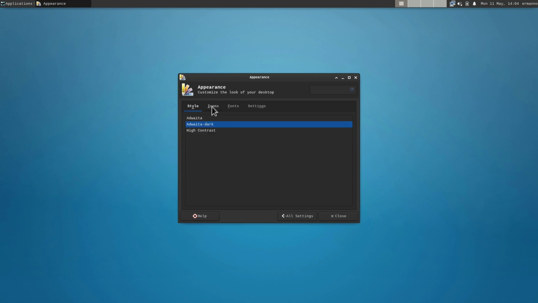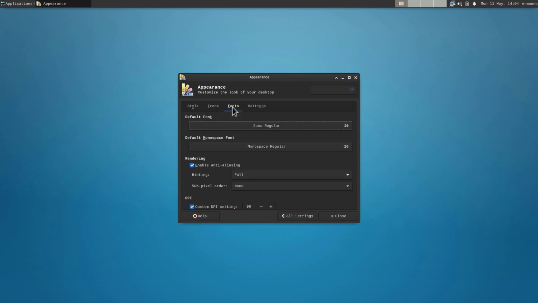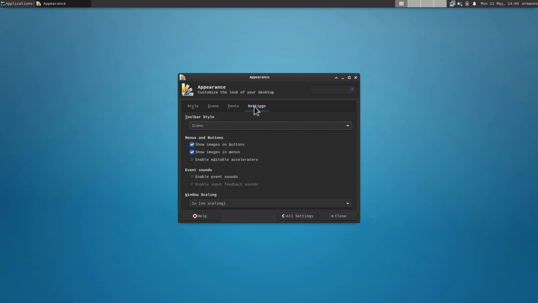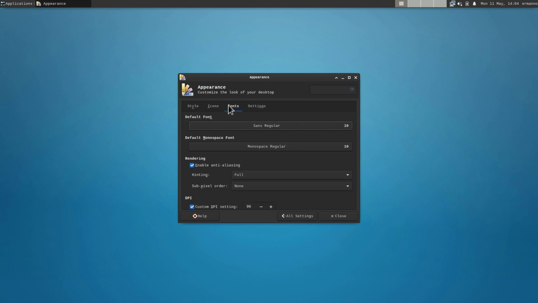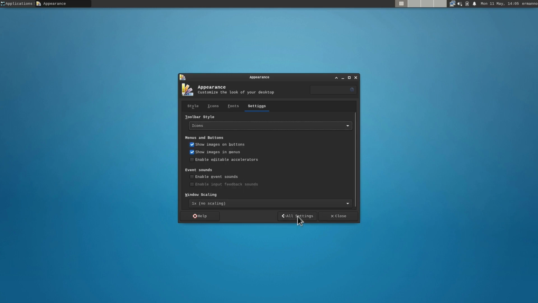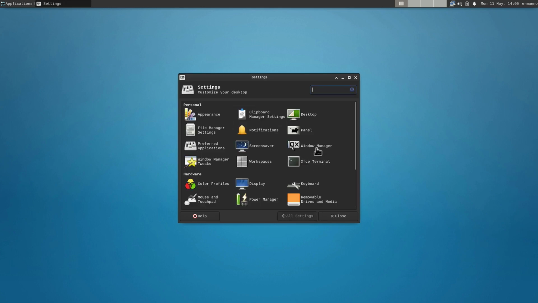We also have the icons. Right now it's also Adwaita, and we don't have any other icons installed. We also have the fonts and some other extra settings for toolbar style, menus and buttons. So this is one thing we need to take care of: the style, icons and fonts. The other thing we need to take care of to make a consistent theme throughout the desktop environment is the window manager. So let's go back to all settings, and here we can find window manager.